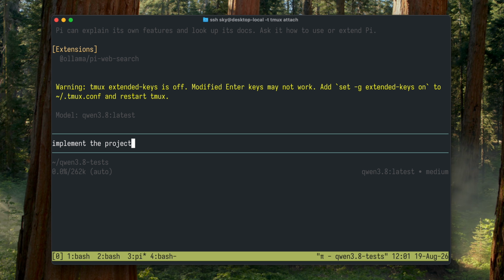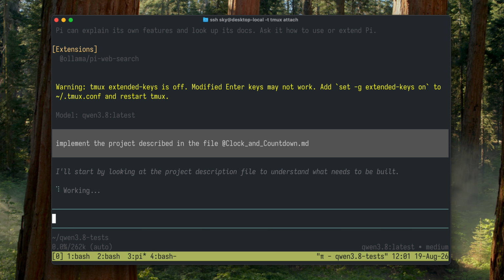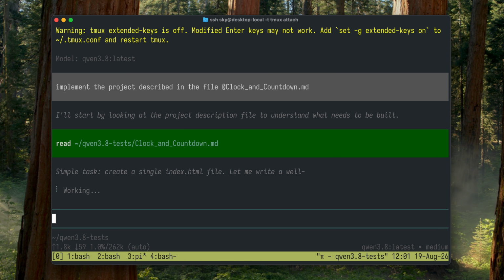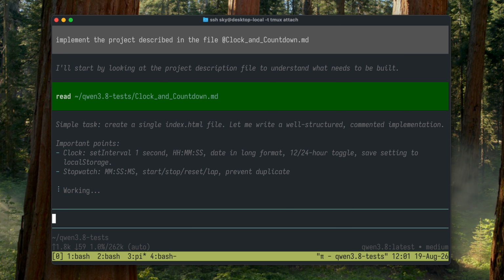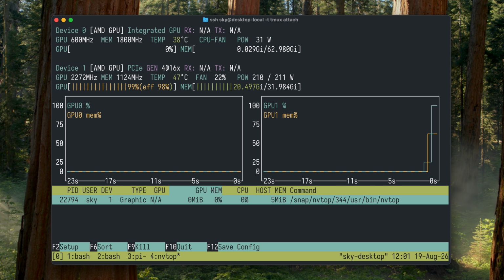Since this is the easiest task, I won't create any plan and will just ask it to build the project based on the description. Okay, the model has started thinking, and while we're waiting for the result, I'll open a new tab and check how much load actively using this model puts on my desktop. So ignore the graph on the left. It belongs to the integrated GPU, which is not being used right now. The graph on the right shows the load on the dedicated GPU, which is the one running the Qwen model.